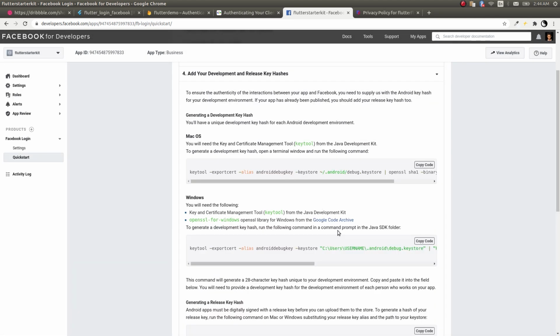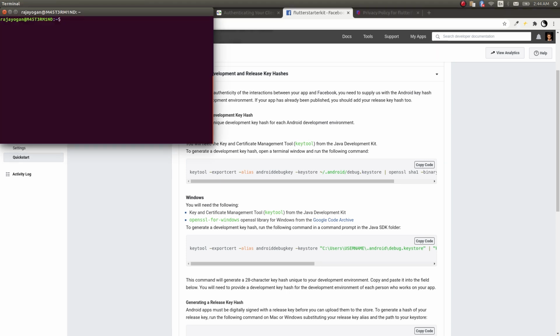Continue. Now it's asking you to generate a key hash, right? This is one of the important stuff as well. Just the Mac OS key. I'll just copy this, simply paste it here and hit enter. Now please note that this should correspond to, okay, just hit enter.